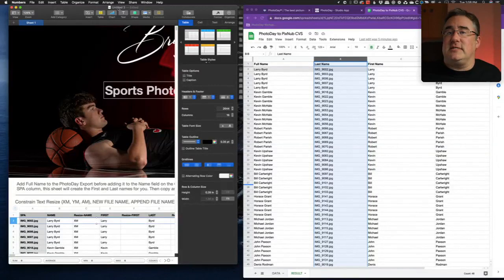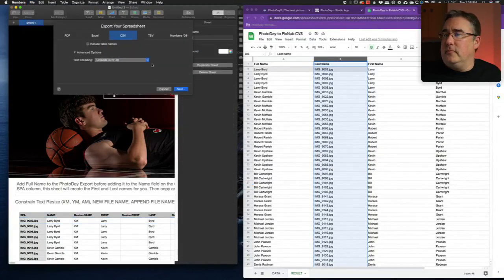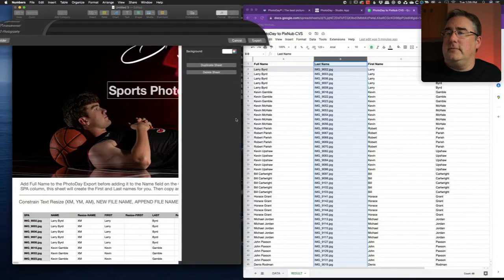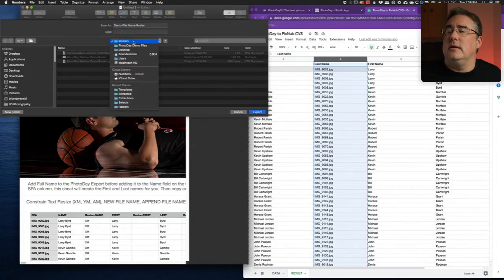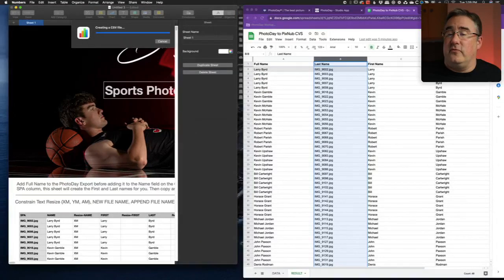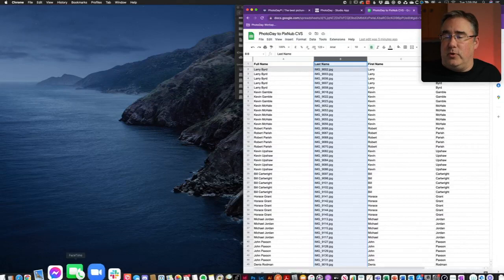Okay, so we've got this. I'm going to save this as a CSV. We're going to export it out. All right, so we're just going to name it demo file name roster, and yeah, it's in the right folder for the first time ever. All right, so now that is ready to actually be used to run for Sports Photo Automator.